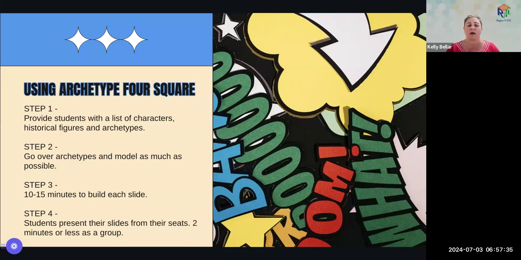And then in step three, give them about 10 to 15 minutes, of course, depending on your students, to build each one of their slides. And then have students present or share their slides from their seats, 2 minutes or less as a group. They could present just within their group, and then you could also then have them share them out as a larger class.